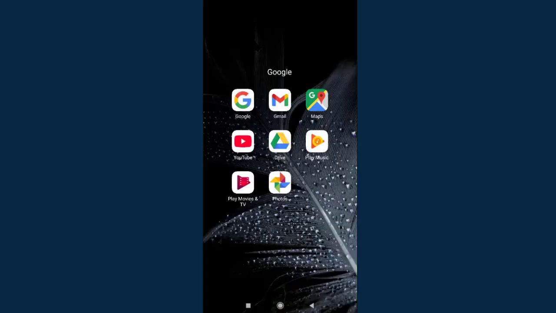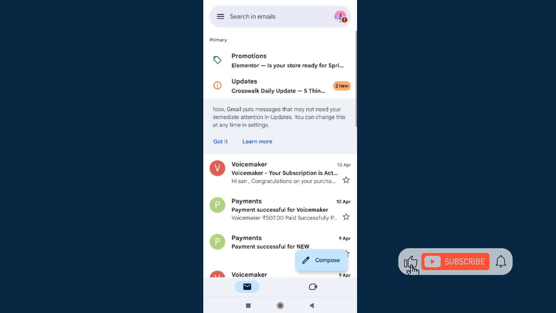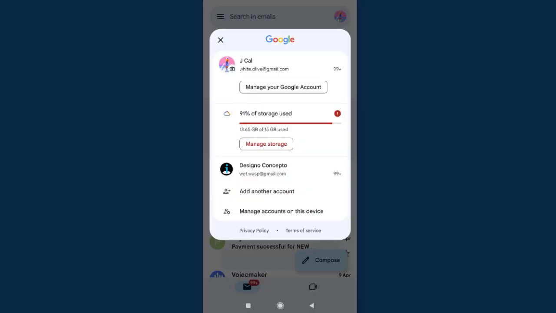Once you open the Gmail app in your phone, you need to click the profile image in the top right of the screen. You can see up to two Gmail accounts in my phone. To log out of the Gmail account, you need to click this tab, Manage accounts on this device.